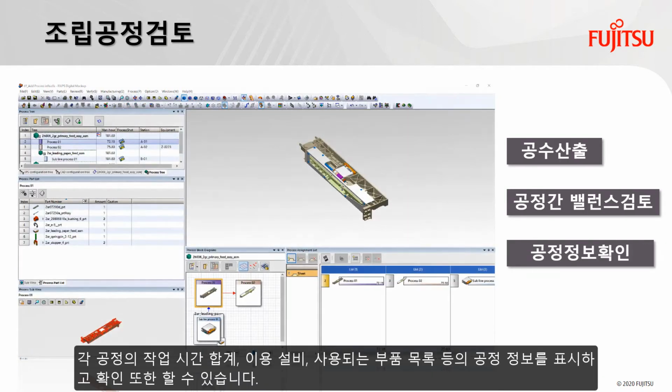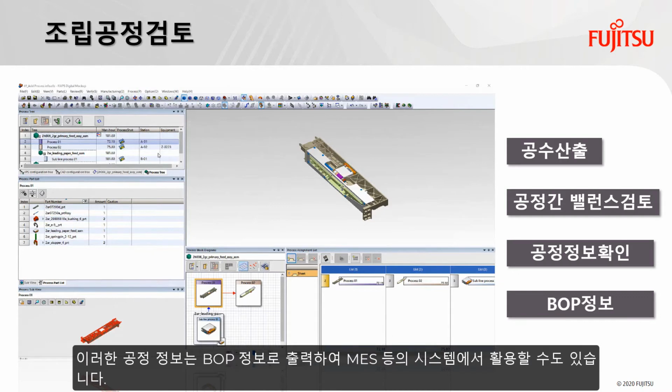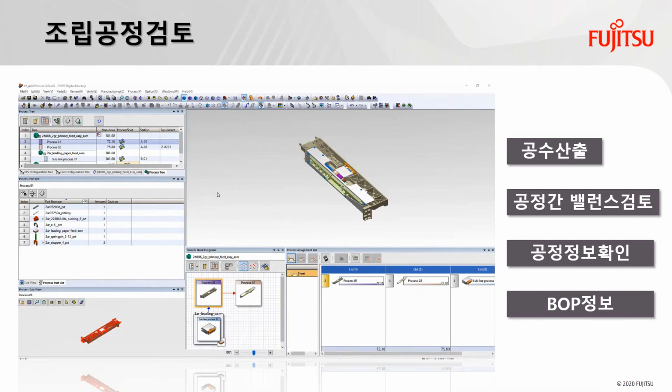It is also possible to display and check process information such as the total operation time of each process, equipment used, and a list of parts used. These process information can be output as BOP information and used in systems such as MES.